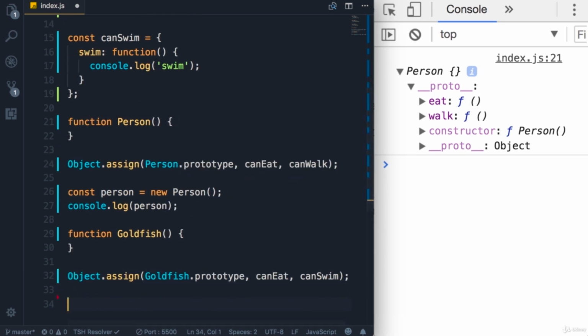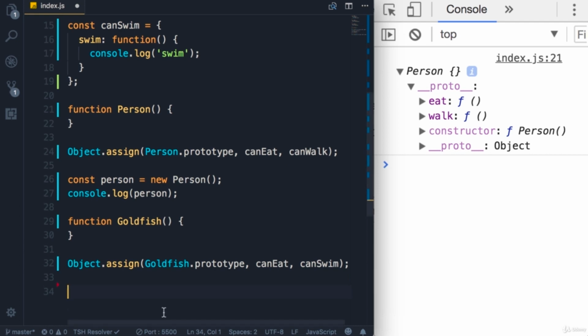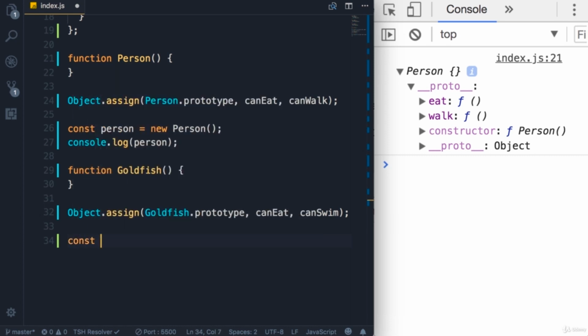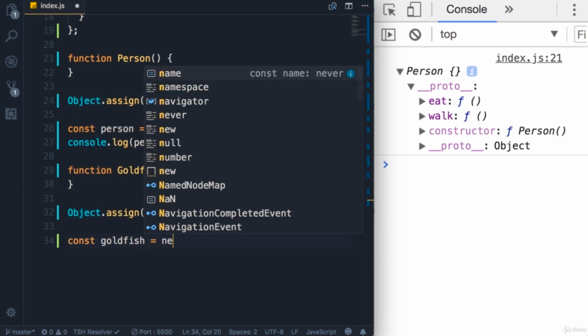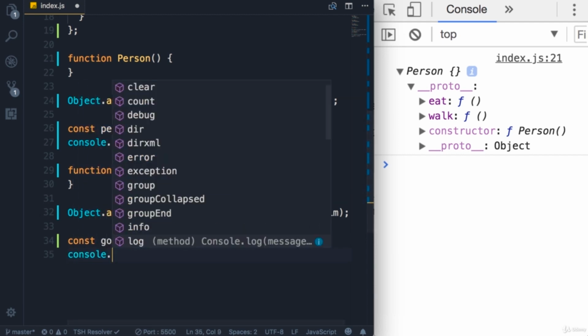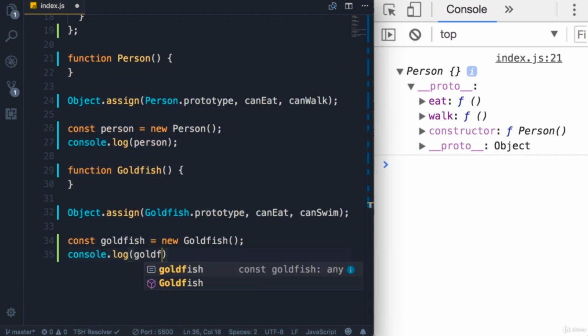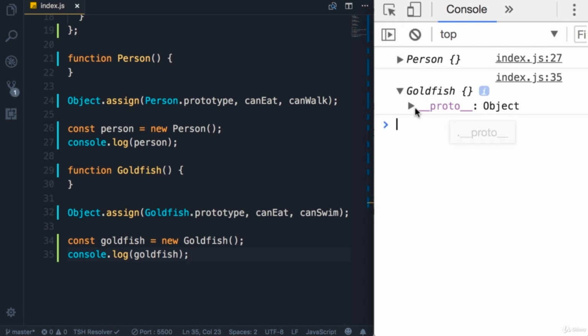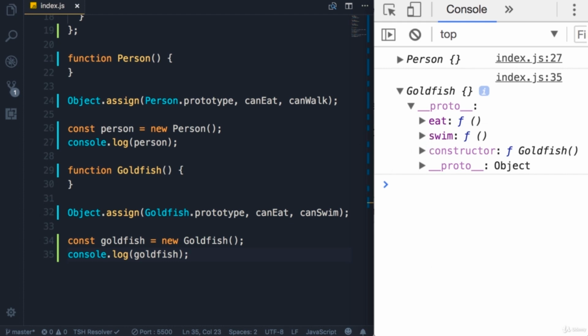So you can see composition or mixins gives us great flexibility. So now let's create a new goldfish object, const goldfish. We set it to a new Goldfish and then log it on the console. Goldfish. Okay, here's our goldfish. In its prototype, we have two methods, eat and swim.